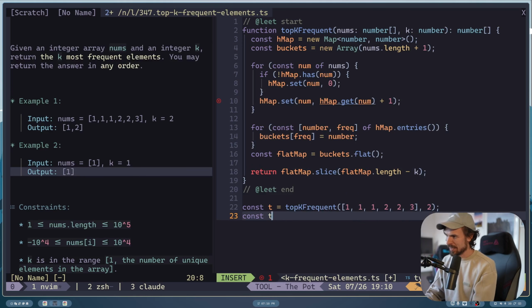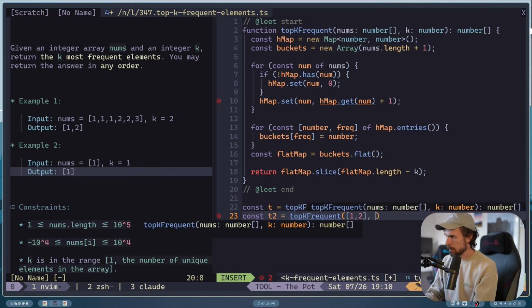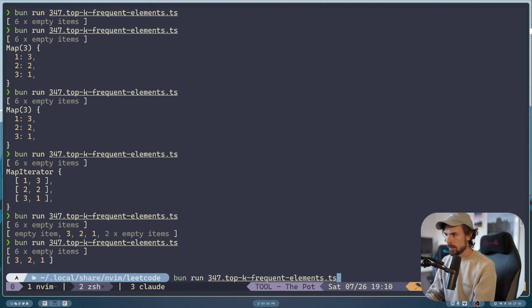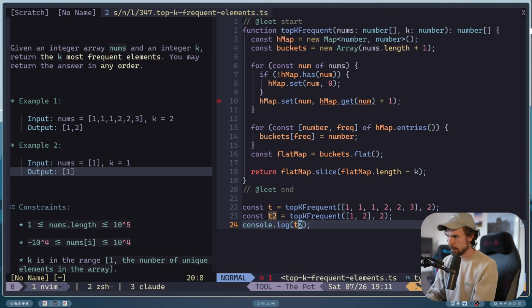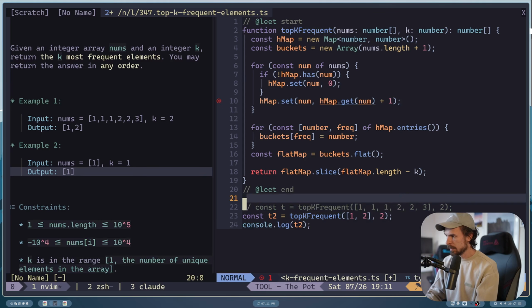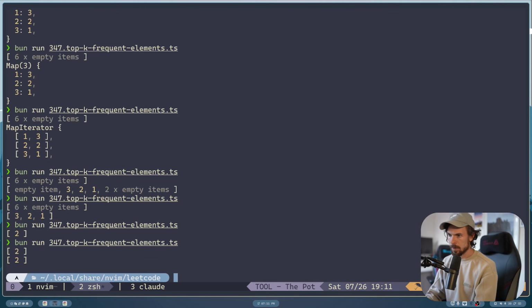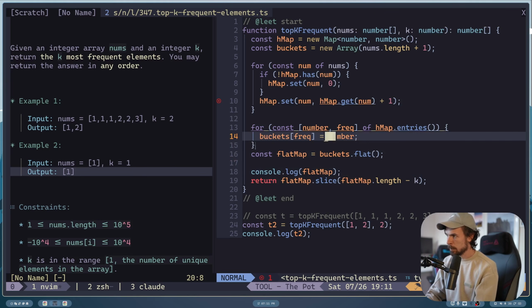So let's give this a go. I'll just do a test case 2 here and check this out. Top k frequent. I'll pass in 1 and 2, and then the target here should be 2. Let's see what we get. Console log T2. Let's run this. Okay, we get 2, so something is not working correctly. It must be the slicing. Let me just console log this out. I want to see if this still returns correctly, and it's just our flatMap. Console log flatMap. Let's run this. No, it's 2, so there must be something above here that gets messed up.